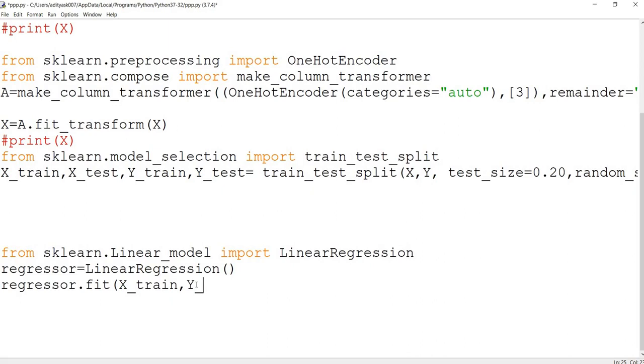Because we need to train our algorithms using the data X-train and Y-train. So we shouldn't train our algorithms using X and Y, because we need to split our data into train and test. After splitting the data, the training data we'll use to train, and the testing data we'll use to see how it is actually predicting our result. So that is the best thing that we can do.